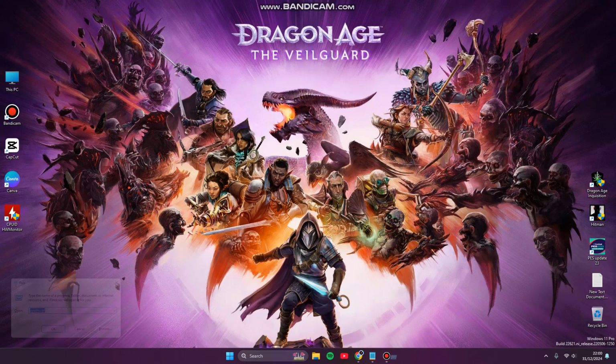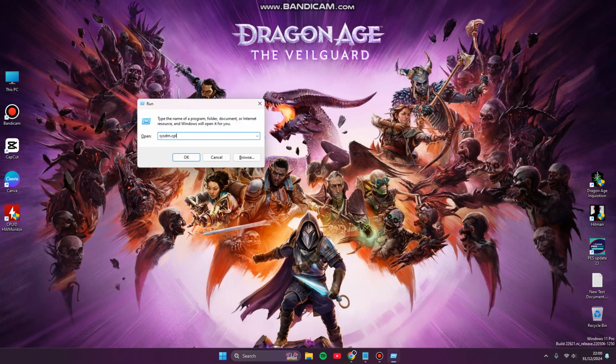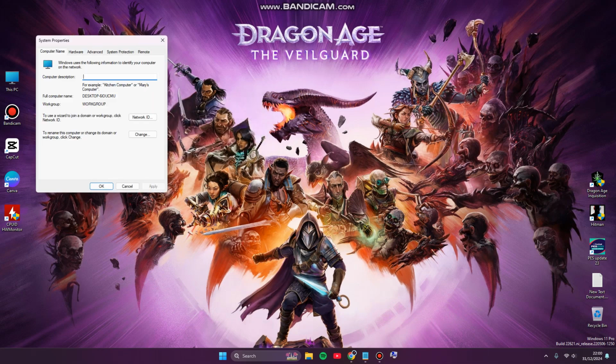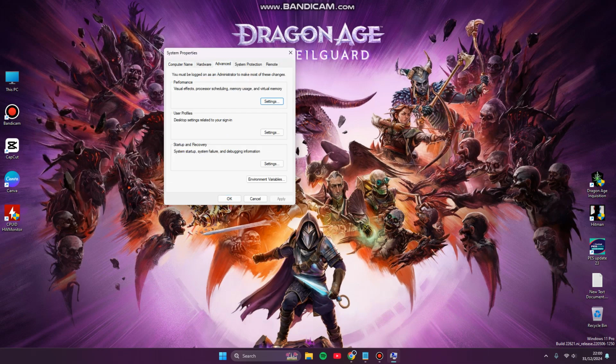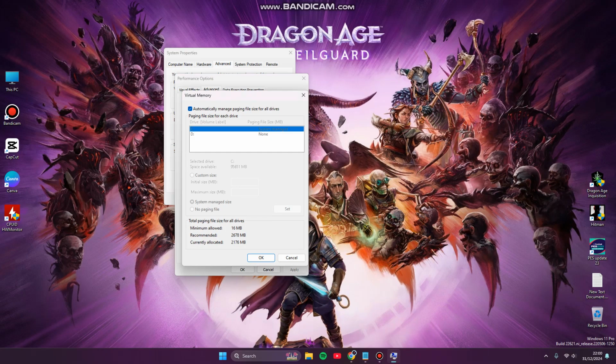Let's hold the Windows key and Alt key and try to open sysdm.cpl. Click OK, and this is the system properties. Click Advanced, click Performance Settings, and click Advanced again, and this is the virtual memory. Click Change, and here you can untick this box, click on Custom Size, and fill the initial size with 400 and the maximum size about 3000. Now you can restart your system and try to reinstall the game.